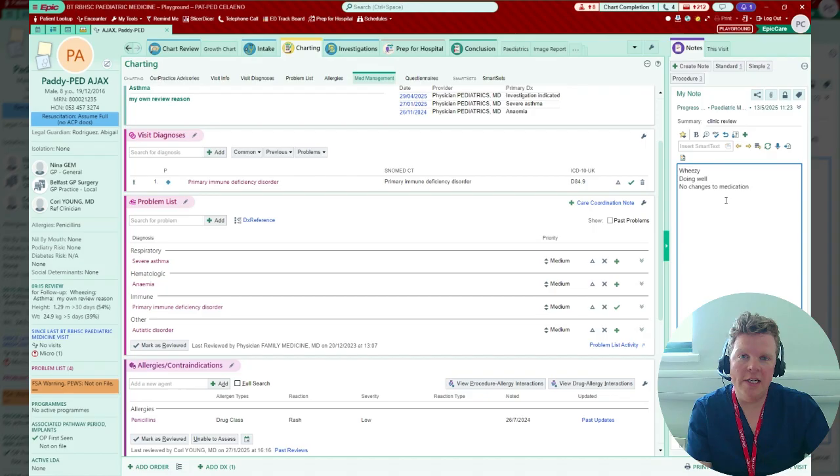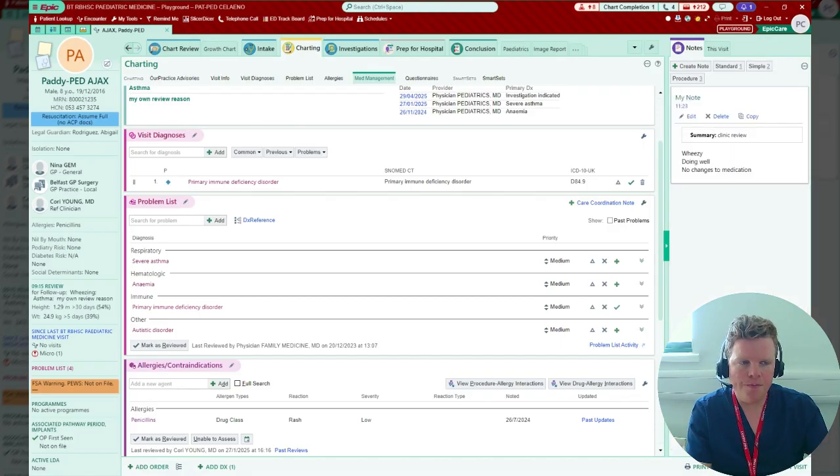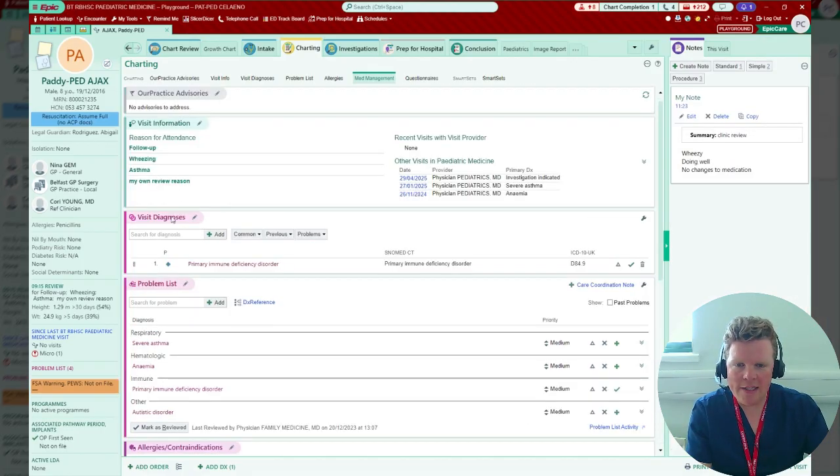Depending on whether you're going to dictate a separate letter or whether you're going to use your clinic note as the GP letter will depend on how much detail you need to put into your notes. Once that's done, if you click accept, and then it's important at the end of the visit to put a visit diagnosis. So I will again put asthma.